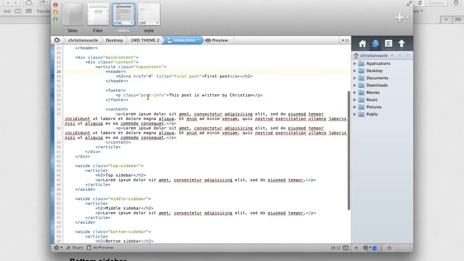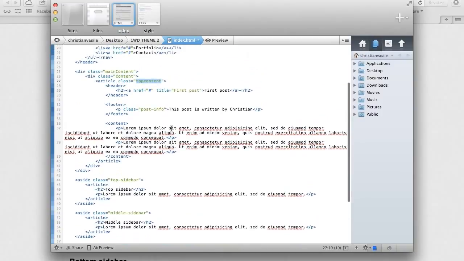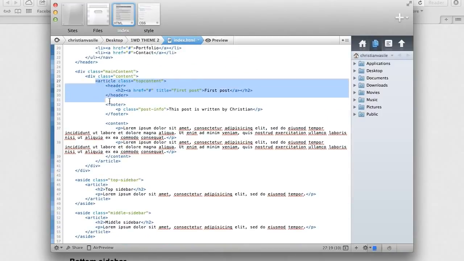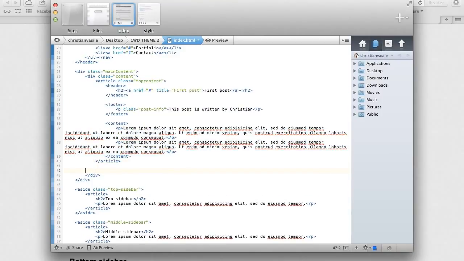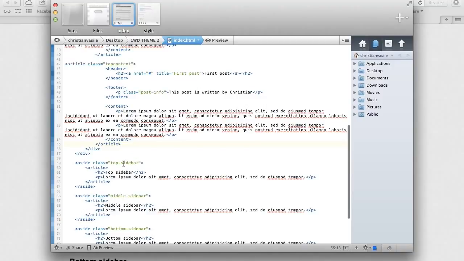Yeah, then you have this top content, and we'll only have top content here. I forgot to add a second content, because we need two articles. So I'm just going to do it now. I'm just going to take this article and copy it.